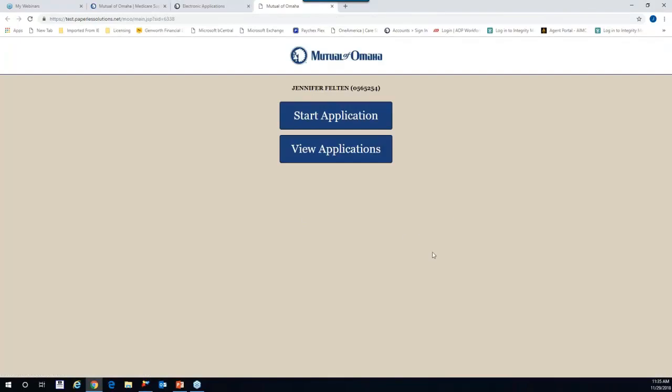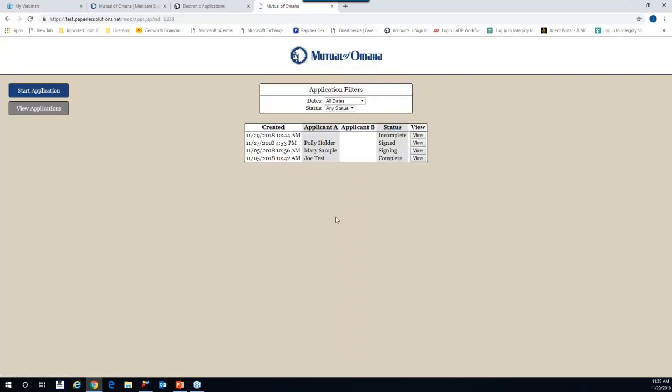When you first go into the e-application, you're going to have two choices. You can either start an application or view applications. Now, viewing applications will be all the applications that you've ever filled out with Mutual of Omaha. I'm going to click on that real quick just to show you what's listed. So you have all your clients here, and you can see if there's an application that's been started but it's incomplete, if you have a client that has a signed application, if someone's in process of signing that application, or if you have a client that you have a completed application.